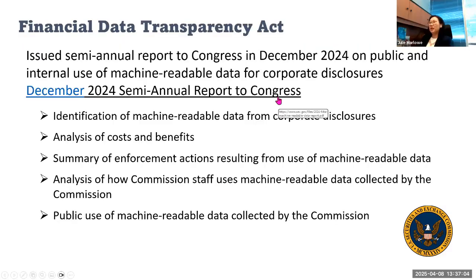Thanks, Audrey. As a refresher, in December 2022, the Financial Data Transparency Act was passed and requires the SEC and other financial regulatory agencies to adopt open data standards, among other requirements. Under the FDTA, the SEC is also required to issue a semi-annual report on the public and SEC staff's use of machine-readable data for corporate disclosures. Please check out our latest report, December 2024 version, which covers the staff's use of data to identify filer types for accounting consultation purposes and enforcement actions resulting from the use of data, among other discussions.